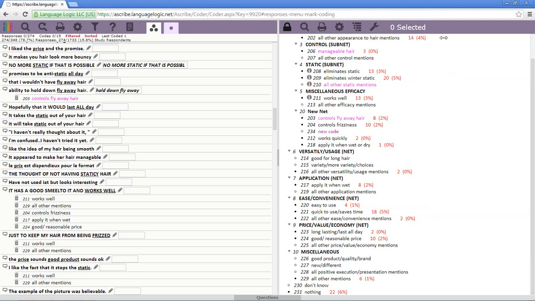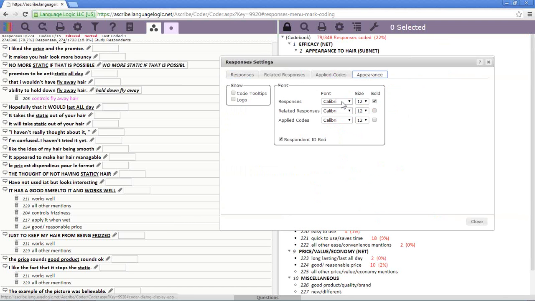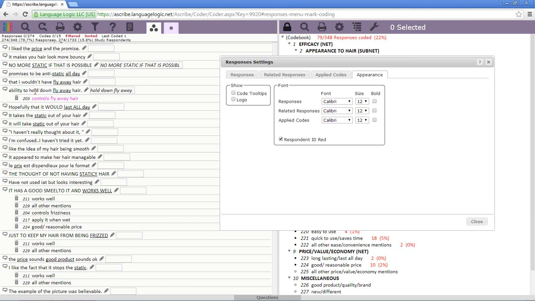The question is, can you change the color of the verbatim? What we can do is change the font of the verbatim. We can change the size of the font. We can bold or unbold the verbatim. We can do the same with related responses and applied codes. Notes are always in italics, but they're the same font as the responses. So if my response is unbolded, my note's unbolded. But again, my notes are always in italics, just so you know. But we cannot today change the color of the response.